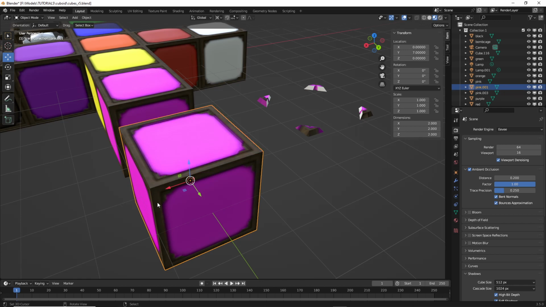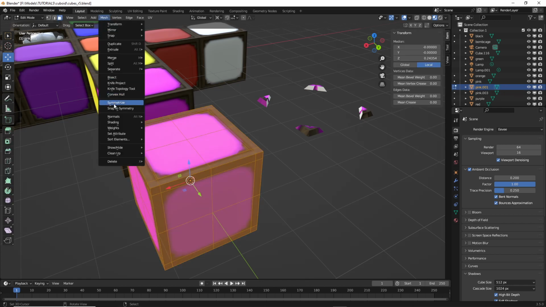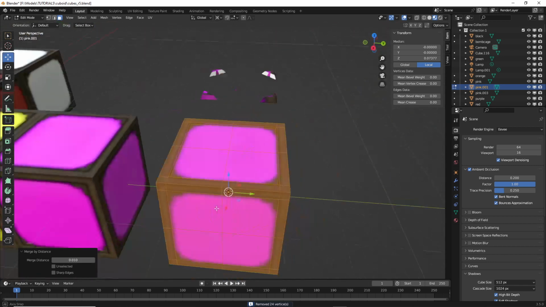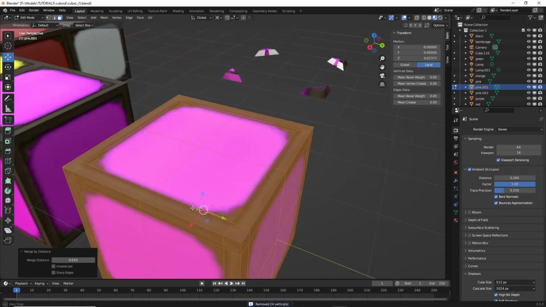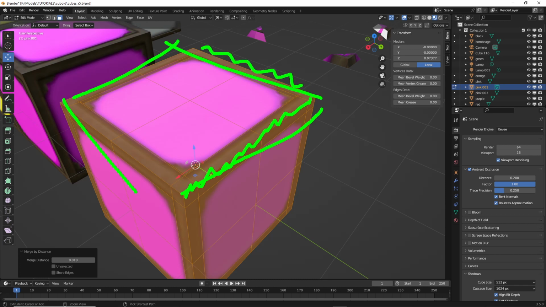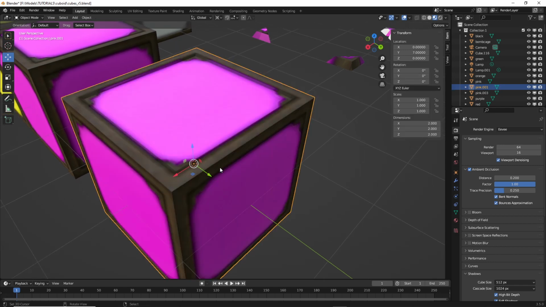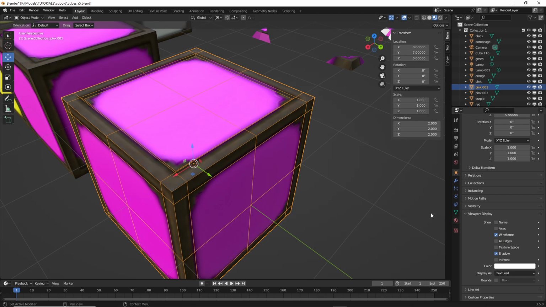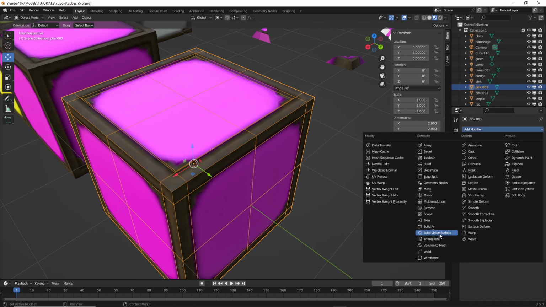Let's rejoin that. Mesh, remove, merge by distance. Because all we need is basically this top face, but the top face has to interface with the edges correctly in order to get the normal map that we want. We can see that if we turn on wireframe, subdivision surface.